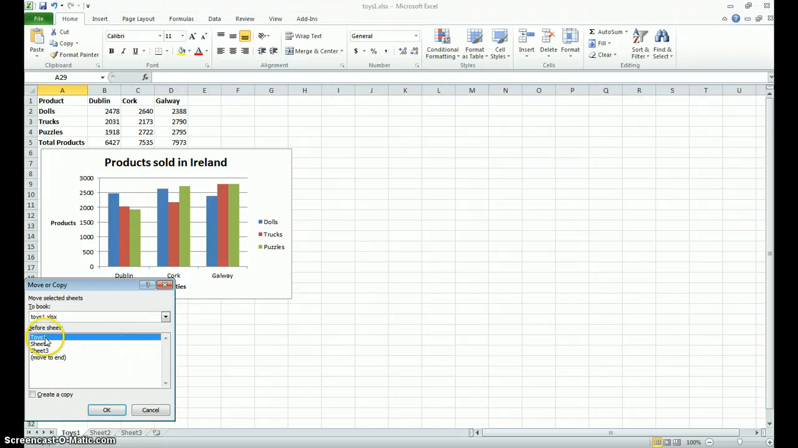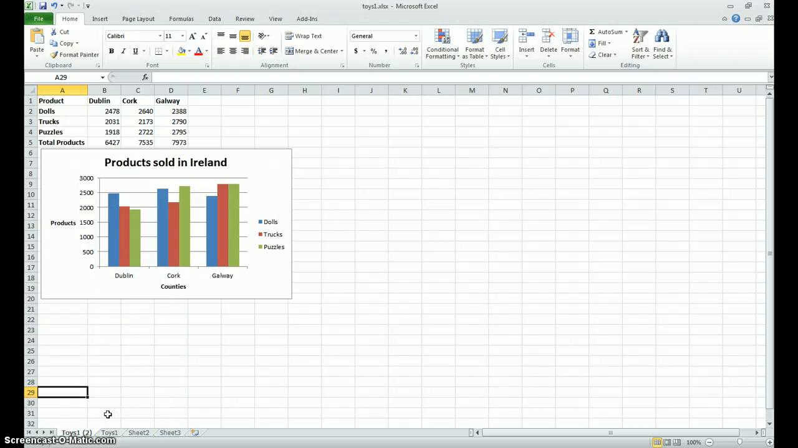Make sure Toys 1 is selected, tick create a copy at the bottom or you won't be able to make a copy. Say OK. So then it automatically puts a 2 in brackets to show this is the second Toys 1. The question asks us to rename it as Toys 2. So I'm going to rename it as Toys 2. Okay. Toys 2. Okay.